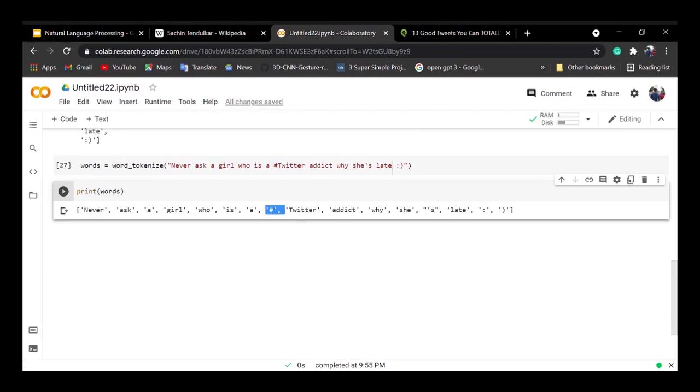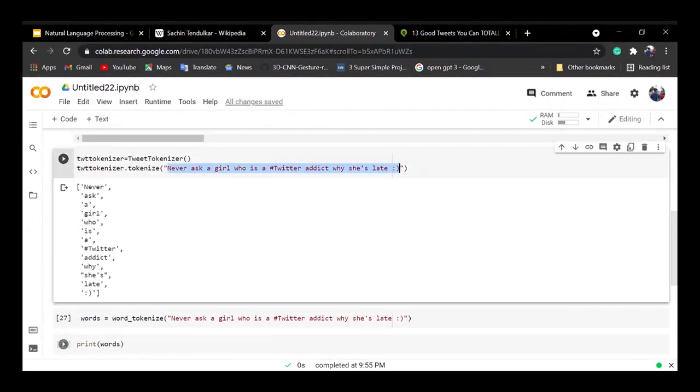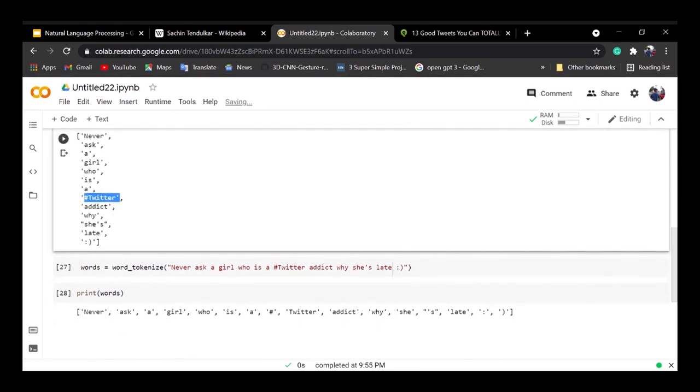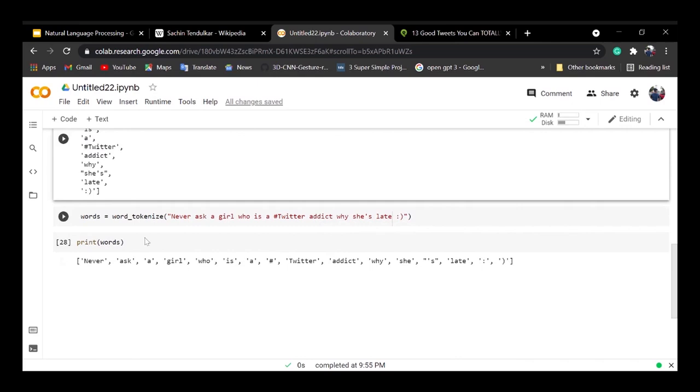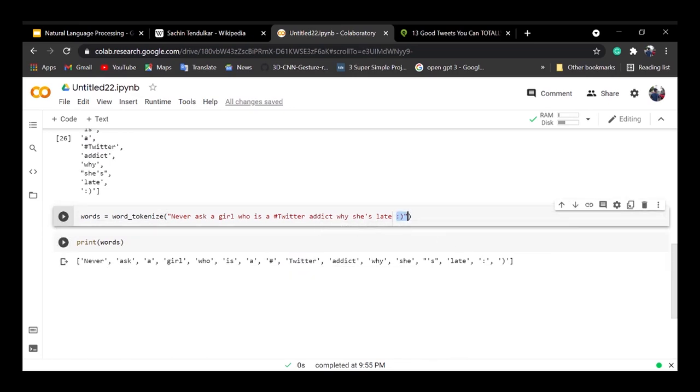Yeah, so this is the key difference. That's what I was trying to point out. This tweet tokenizer was able to consider this as a single token, right? See here, it has considered hashtag Twitter as a single token, but the less sophisticated, generic word tokenizer couldn't differentiate that as hashtag Twitter, right? So it has generated hashtag as a separate token and Twitter as a separate token, and even this emoji is not handled by it as well.